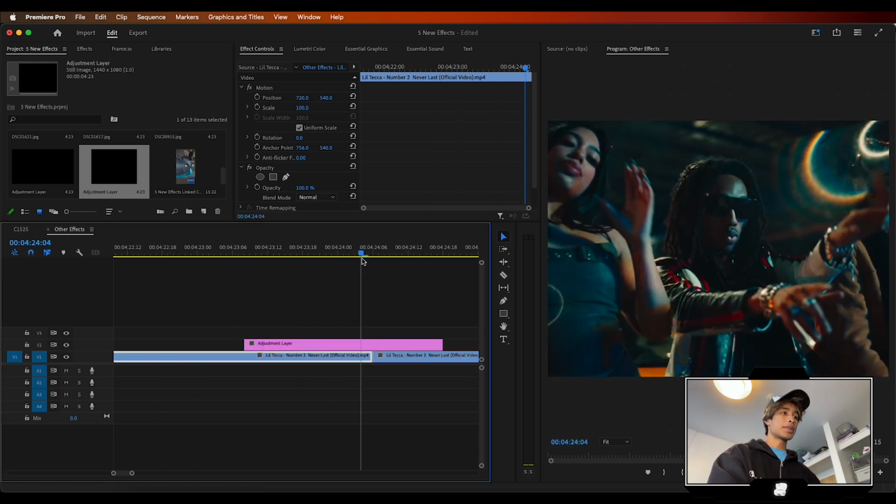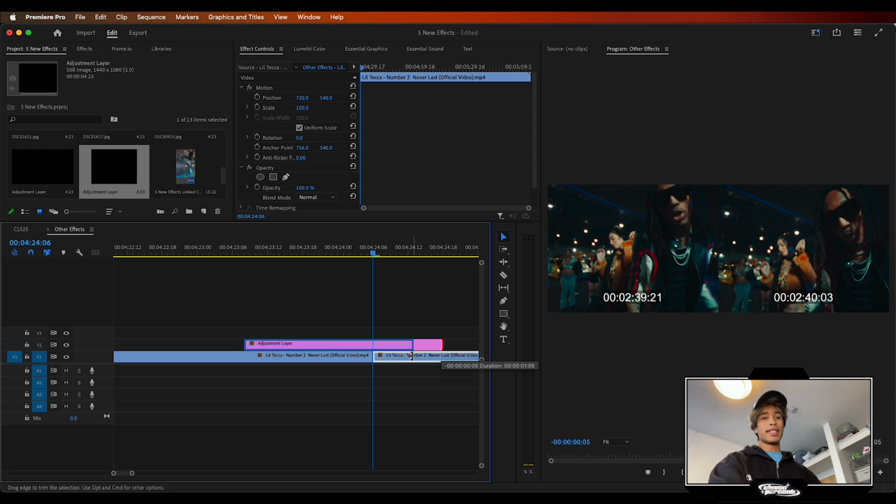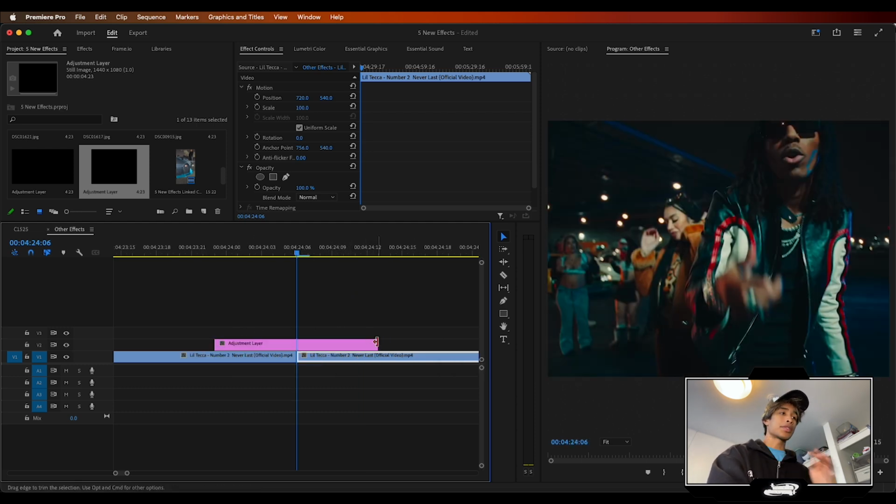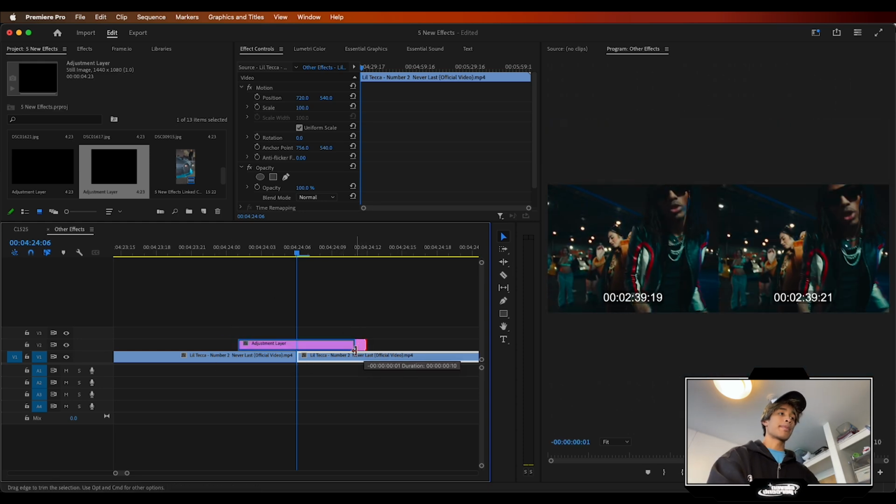Then what we're going to do is zoom in, and the key to making good camera shakes is making sure that they're very fast, simple and straight to the point, and also have a lot of motion blur. The way to achieve that is by making them about 8 to 10 frames if you're on a 24 frame per second sequence.